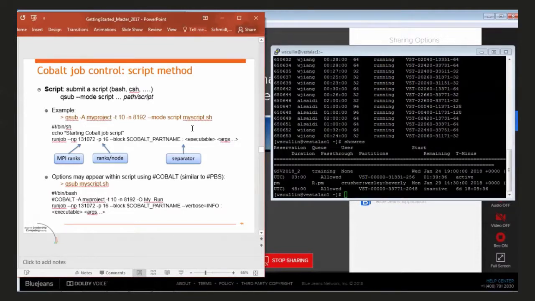There is a runjob man page, and there's further documentation available. A lot of our users use script jobs just because it's a lot more convenient to be able to stage things, copy things around, and redirect input and output accordingly.